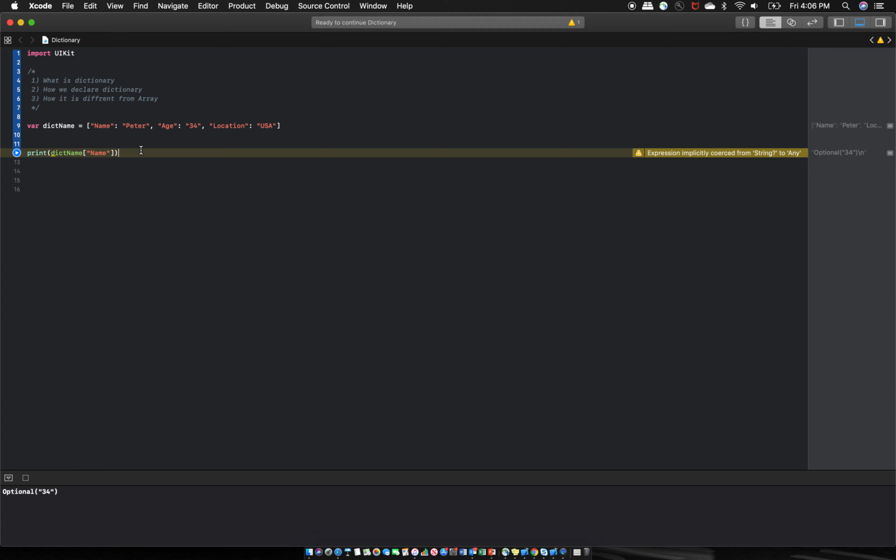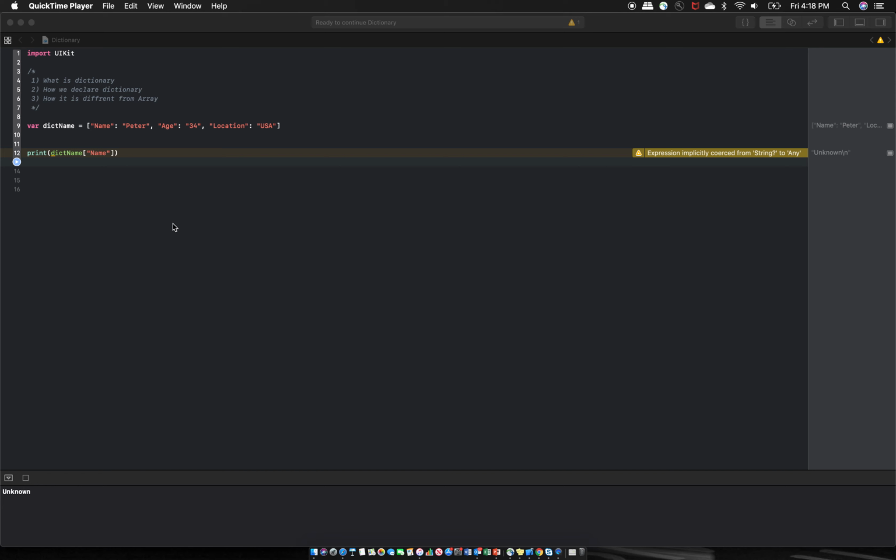So what is a dictionary? A dictionary is the collection of key value pairs where each value will be against a key, and by using that key you can get that value printed. This is a dictionary. How do we declare a dictionary? This is how you can declare your dictionary, a collection of keys with a value against each. And third is how it is different from an array. An array contains every value at an index, that is an integer value, but here you can use a string key, which is more meaningful.